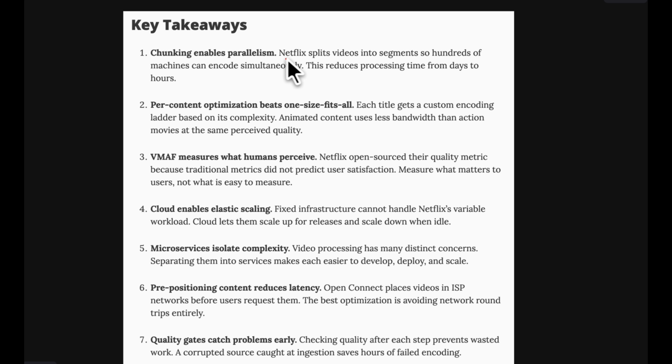So Netflix splits the video into segments so that hundreds of machines can encode simultaneously. So this reduces the processing time from days to hours. So the main thing that they are doing is breaking the video into chunks so that they can enable parallelism during the video processing.